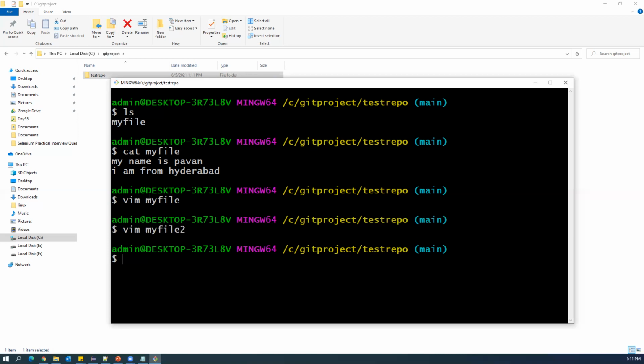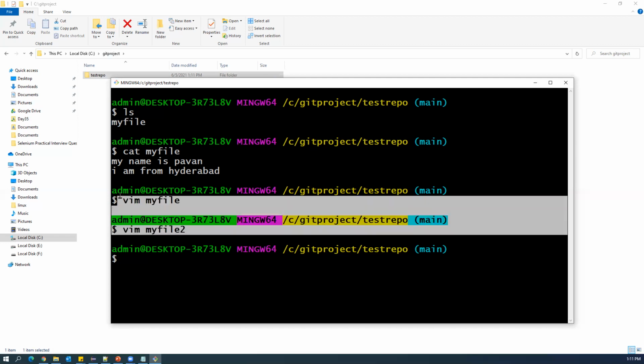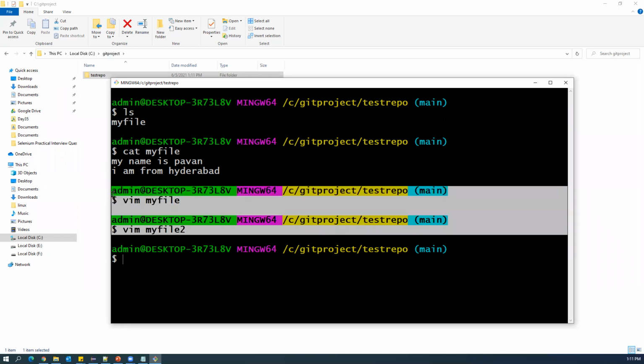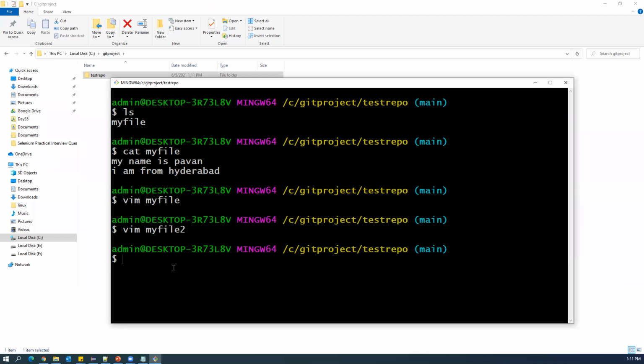But these two changes we have not committed yet. So those changes are not part of your local repository and also not of the remote repository. The next thing we have to do is add these changes into staging, and then commit those files. How can we do that? You can simply use the git add command. When I say git add dot, all the changes will be added to your staging.